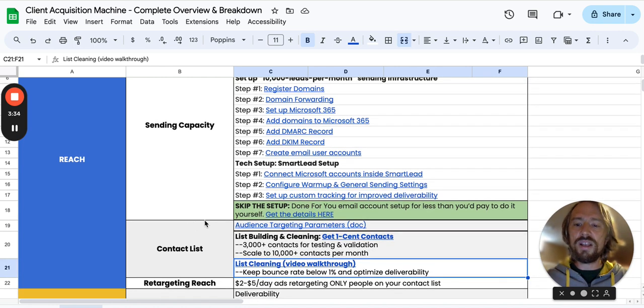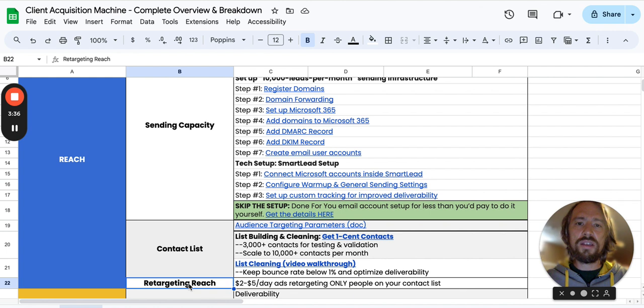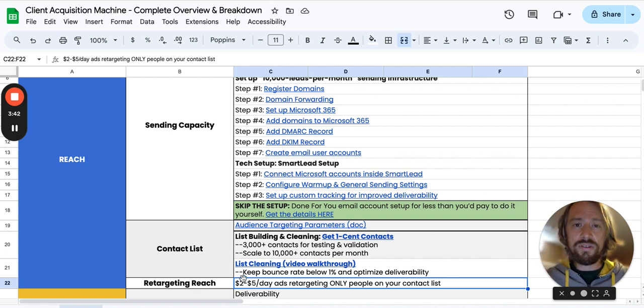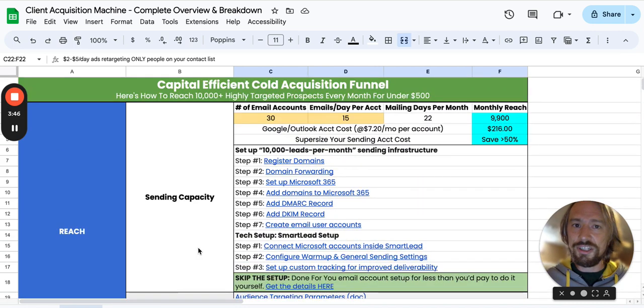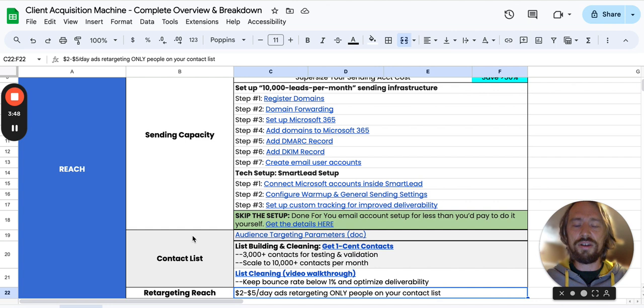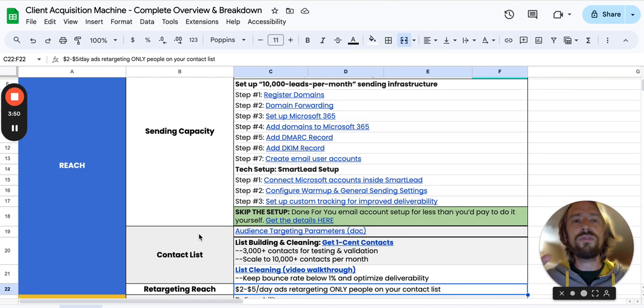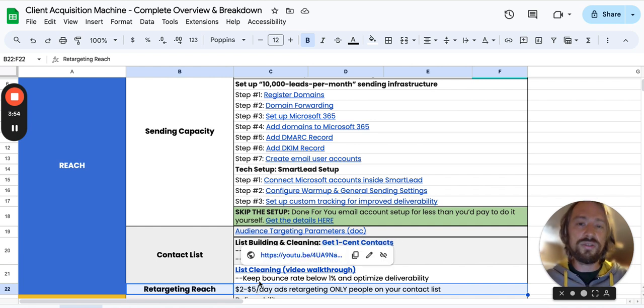And once you've done that, another nice reach multiplier is to use very low dollar retargeting ads. You do not have to do this. This is not an obligatory thing. If you think, geez, setting up cold email is hard enough, I don't want to have to advertise as well, you do not have to advertise for this system to work. In fact, most of the clients I work with do not have the advertising piece installed. They just do the cold email. For a lot of what I do, I just do the cold email.